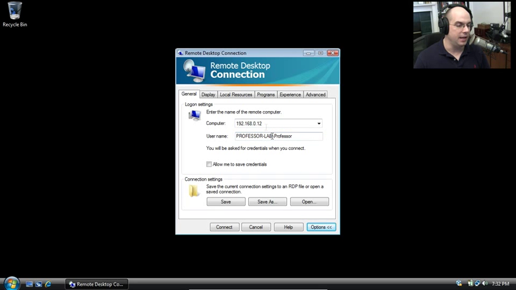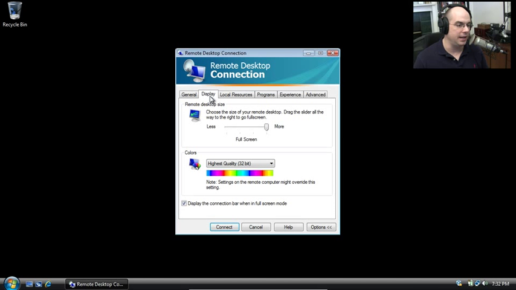And here's the name of the computer with a backslash and the name of the user that I'm logging in as. Happens to be the same user on this machine as it is that one, but it could be a different set of credentials. You could save those credentials here. I'm not going to do that. Got other options here, though, for setting how the display looks. Maybe you'd like it to be full screen. Maybe we'll make it a little bit smaller than what we're running here. We'll run it at 800 by 600, just so you can see the difference.